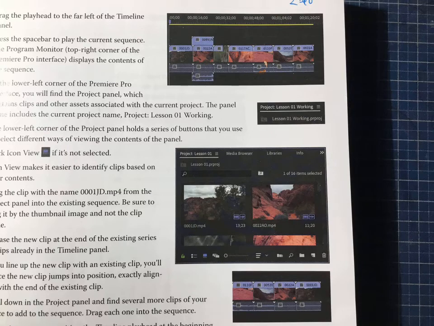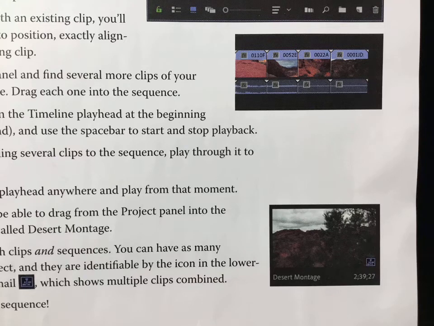10. Scroll down in the Project panel and find several more clips of your choice to add to the sequence. Drag each one into the sequence. At any time, you can position the timeline playhead at the beginning of the sequence, at its left end, and use the spacebar to start and stop playback. 11. When you have finished adding several clips to the sequence, play through it to see the result. You can place the timeline playhead anywhere and play from that moment.